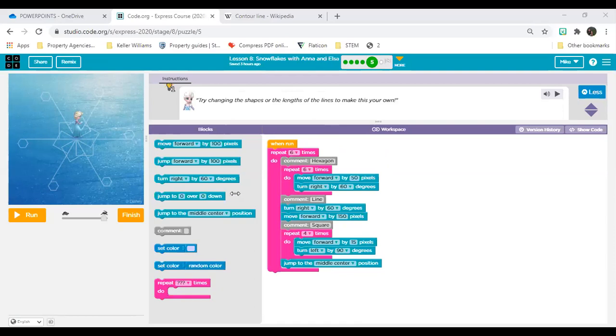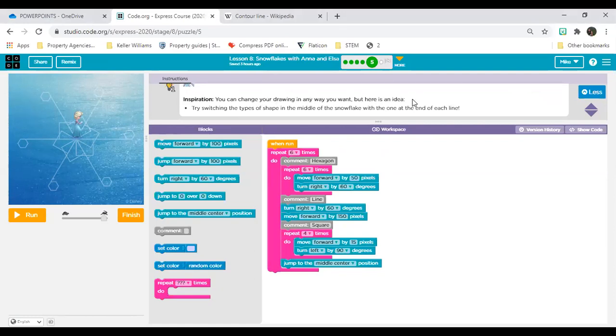So let's quickly look at our code here. Remember, I asked you guys to try changing the shapes or the length of the lines to make your own. And then they gave us some inspiration. You can change your drawing in any way you want, but here's an idea. Try switching the types of shapes in the middle of the snowflake with the one at the end of each line. Remember what I told you guys, if we have a code like this, we put in our comments here as well, just to remind us what each part does. So here we have our hexagon, our line, and our square. Now they say switch the shapes. So they want the square in the middle, and they want the hexagon at the end.